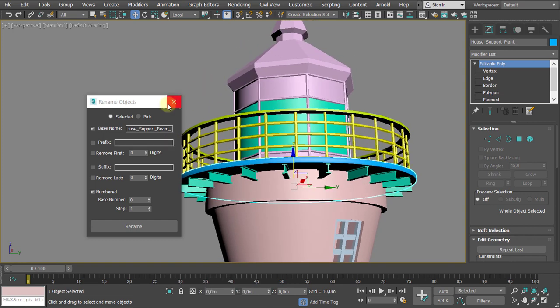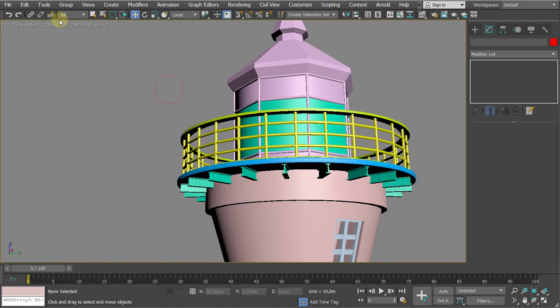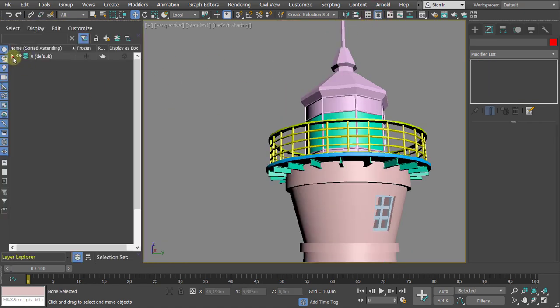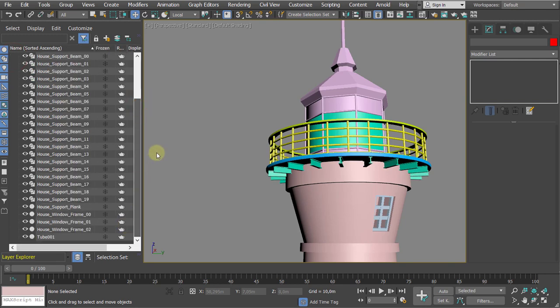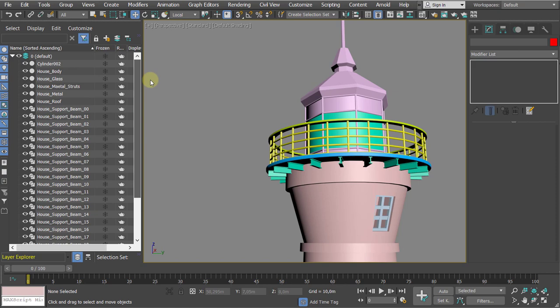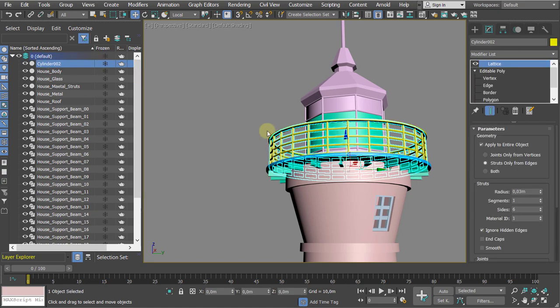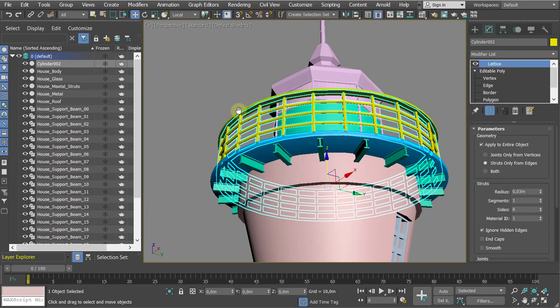And what else do we need to rename? Maybe we can check the layer explorer, layers, and do we have something that's named ugly? Yes, we have a tube, and yes, we have cylinder 2. Cylinder 2 is selected, and cylinder 2 is safety.